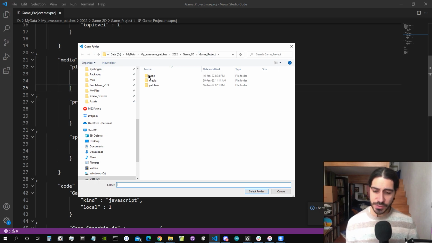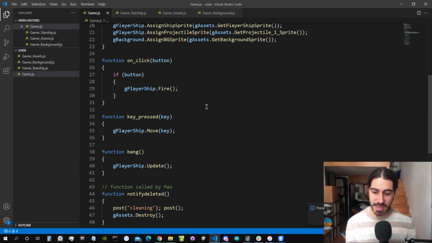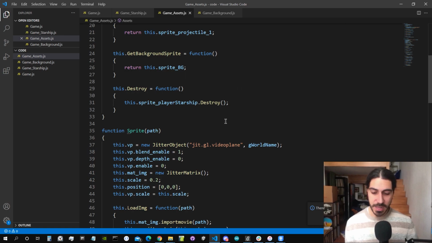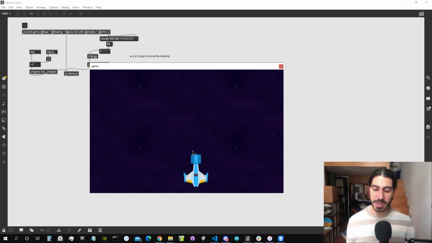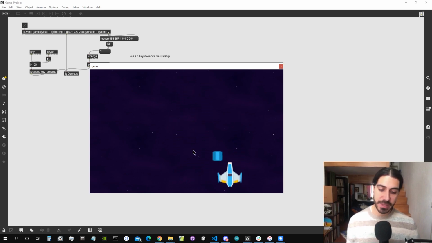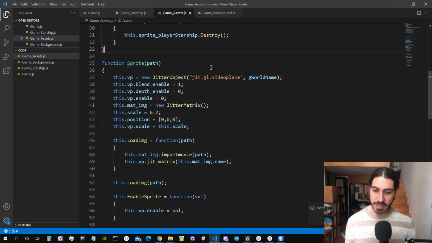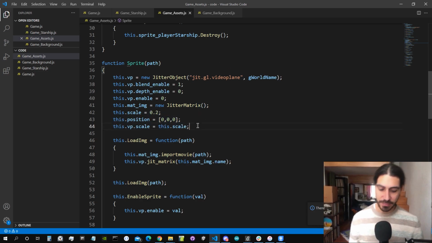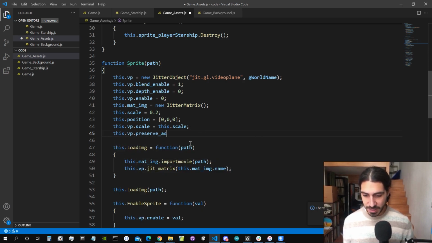So I'm going to go into Visual Studio Code, I'm going to open the code folder for the project, and there it is as we left it last time. So first things first, let's modify our sprite class in order to have the sprite preserve the aspect of the image. So we're going to go in our sprite class in the game assets file, and we're going to say this.vp.preserveAspect equal to 1. Right.